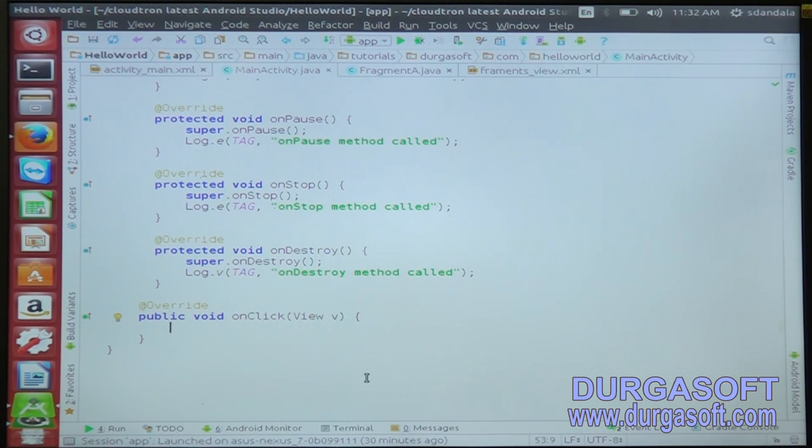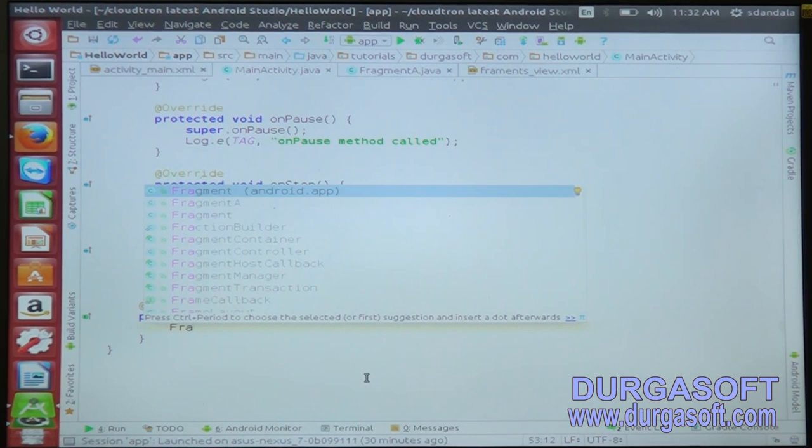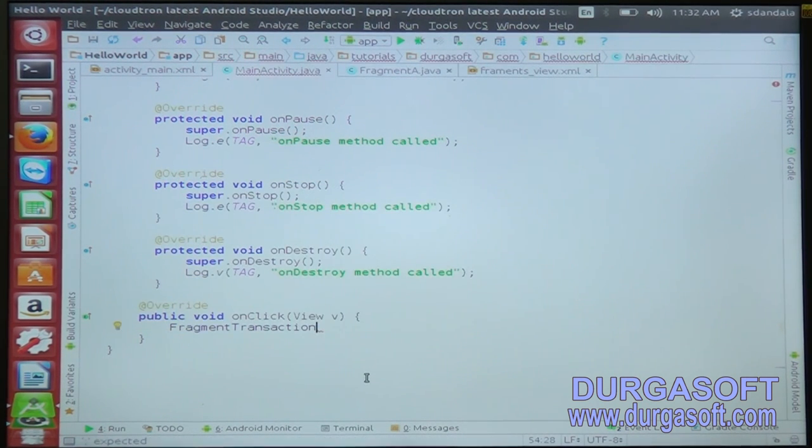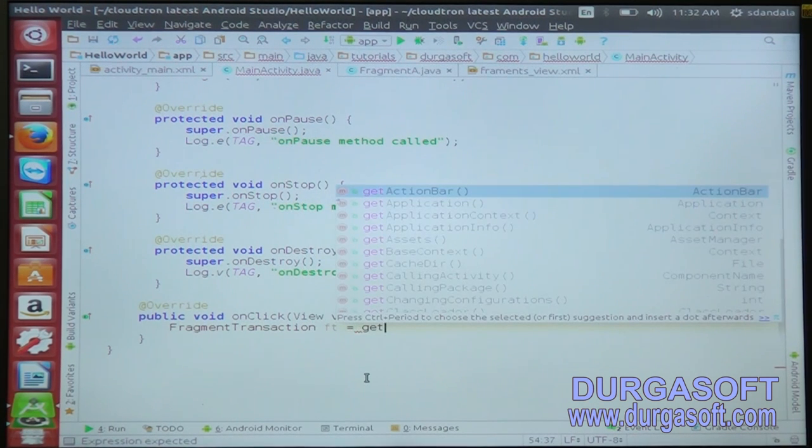So how you're gonna load this particular fragment inside an activity, that is using the fragment transaction. So you have to first take the fragment transaction, and I'm gonna create a variable for that, say FT or something. And I'm creating an object of a new fragment transaction, but it needs generally a fragment manager.